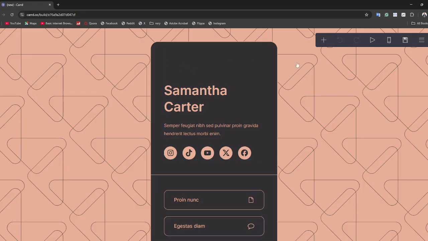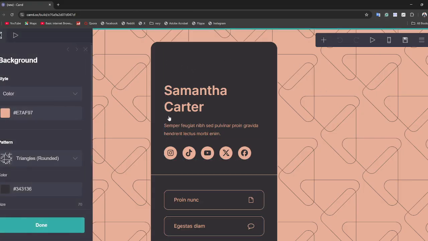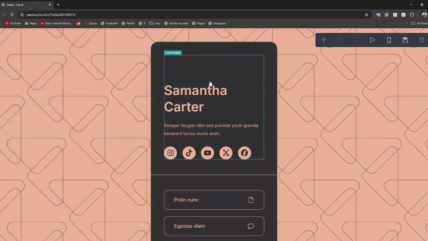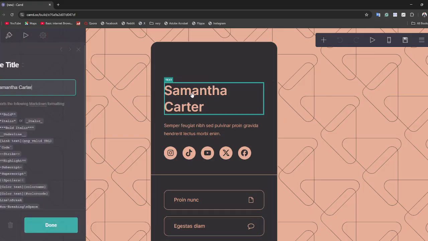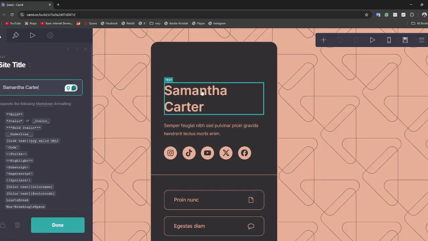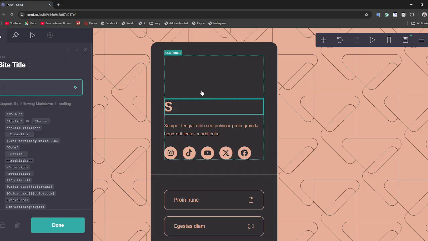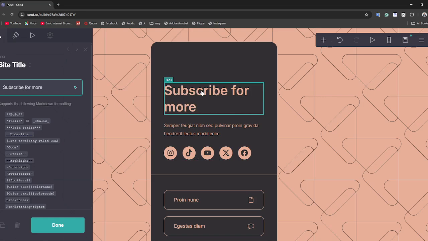So from here you can change everything you wish to change. So let's start with the text. In order to change your text from here, just choose the text right here, just tap onto it, and from there you can easily change the text. For example, I'm gonna type subscribe for more. So that's it.